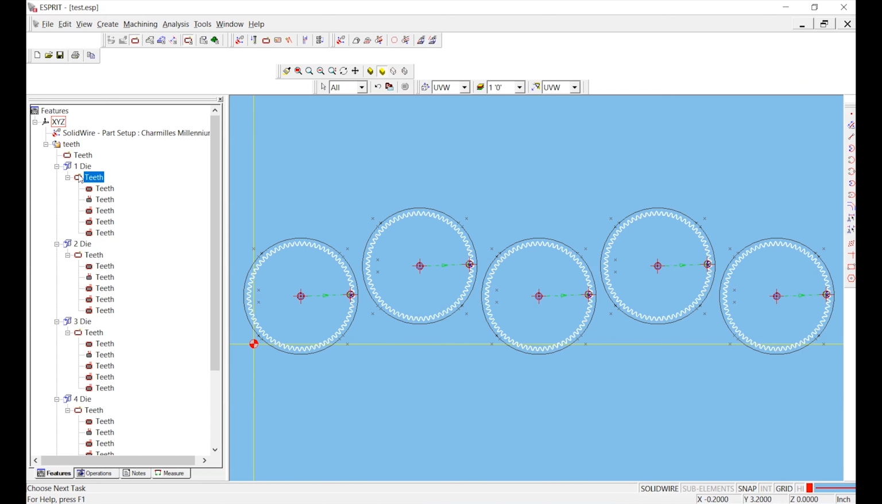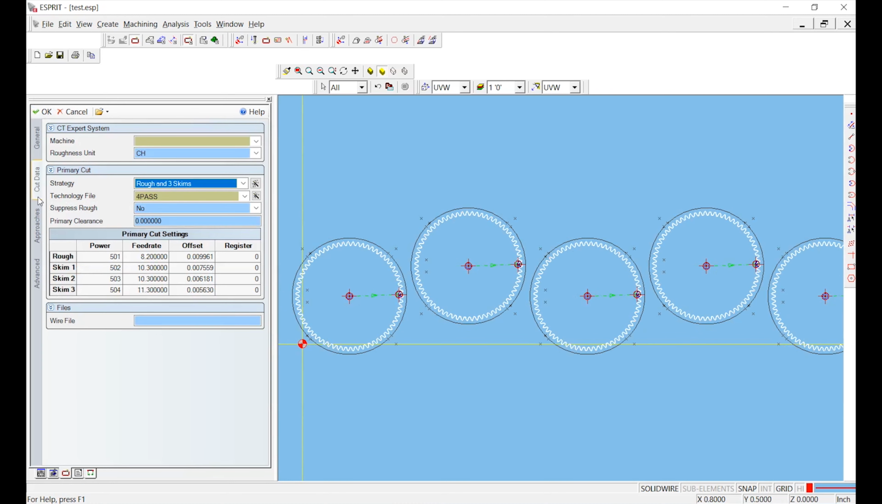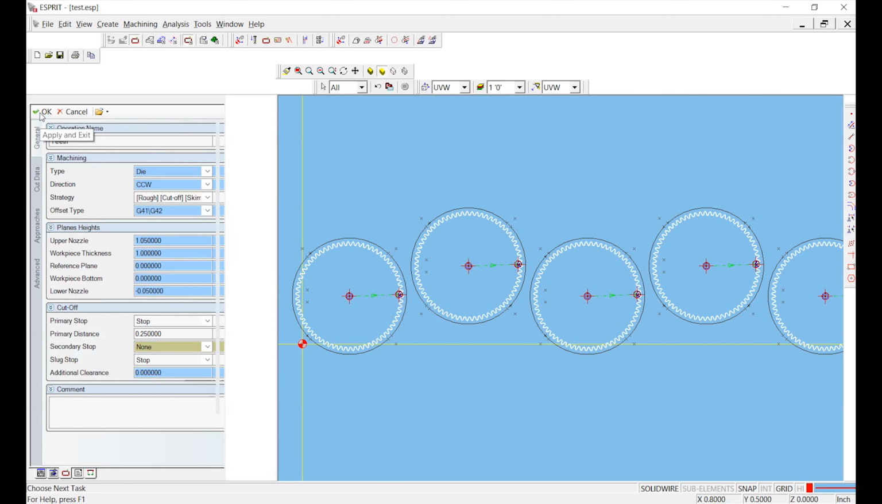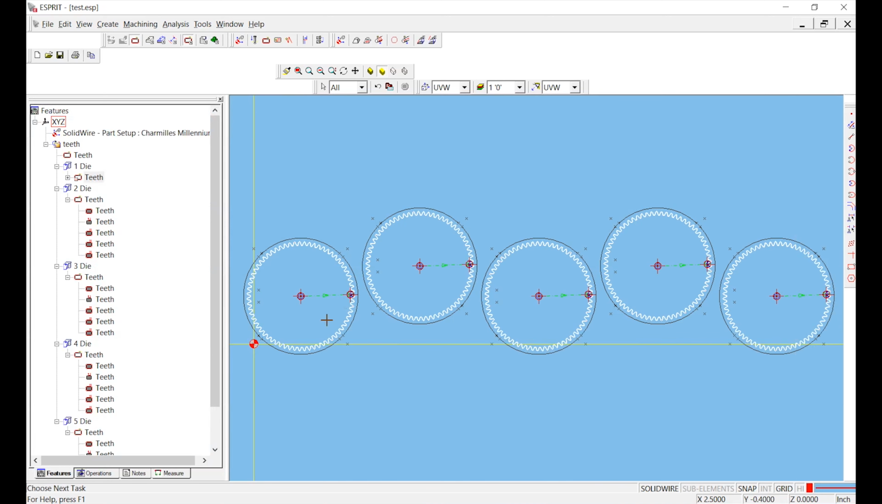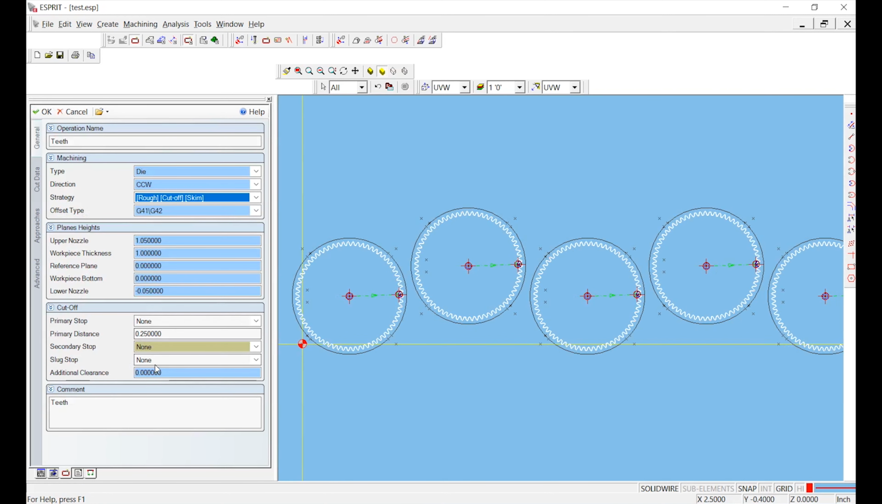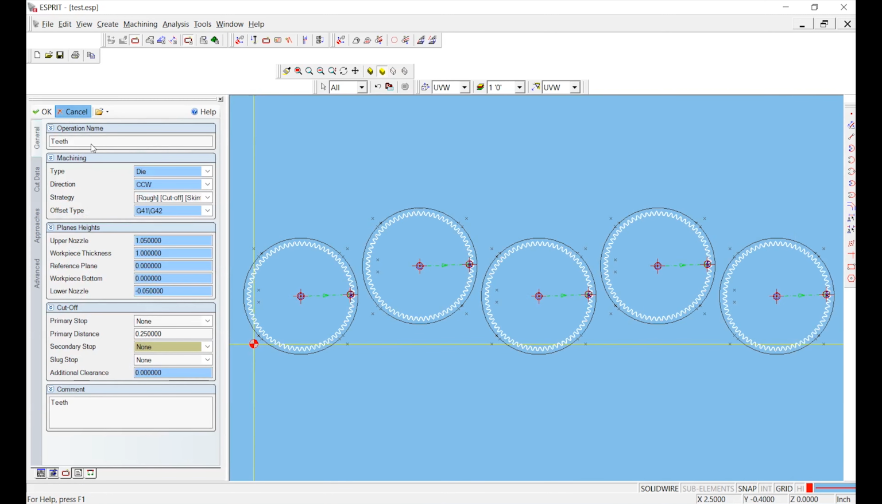But notice that it also creates this for each one of the draft features, and I can actually change this for just these ones. So what I'm going to do is I'm going to come into only this one, and I'm going to add a stop and a slug stop for this one. And so what that's going to do is, if I do this, it only adds it to the first one. If I go into this second one, notice that these are still none. So they don't have stops in there.